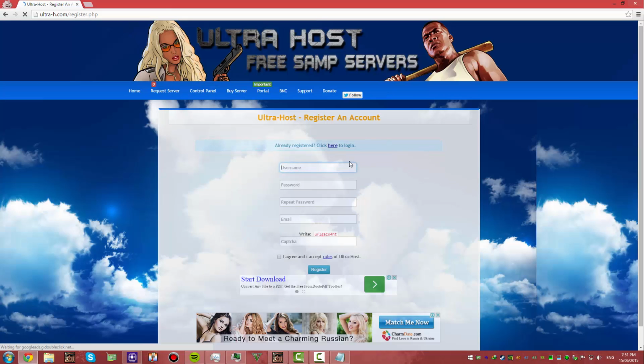And now, for the purposes of this tutorial, I cannot obviously use my normal account Saadi to register as it's already registered. So I'm going to make an account called Saadi1 and a new password, and type in my email address. I also want to write this captcha in, but you can also copy and paste it if you're feeling lazy.